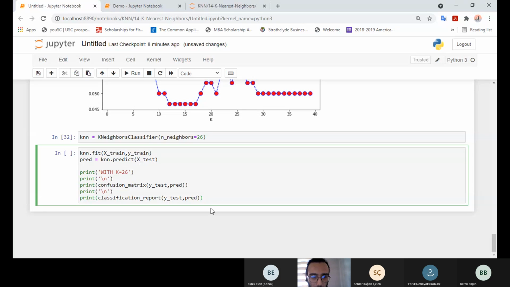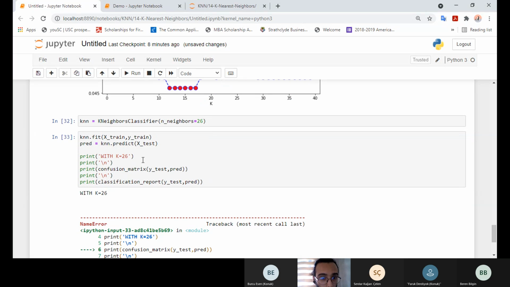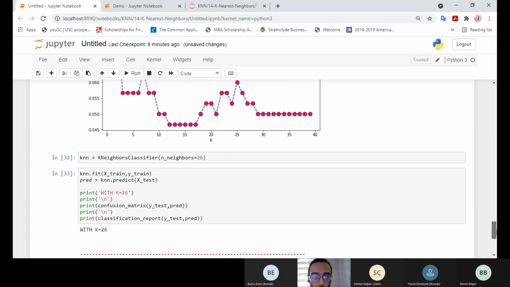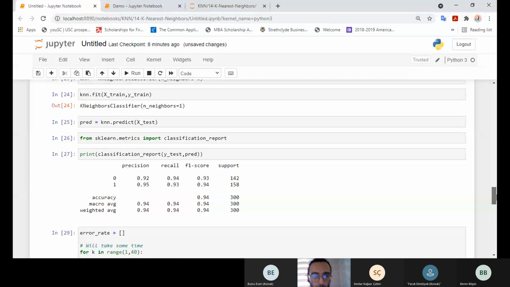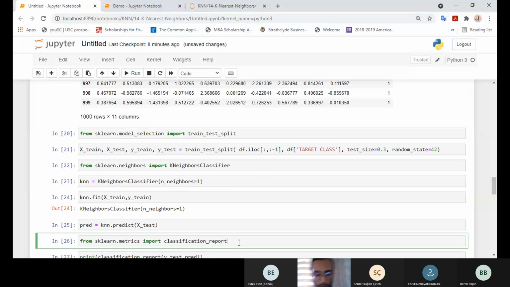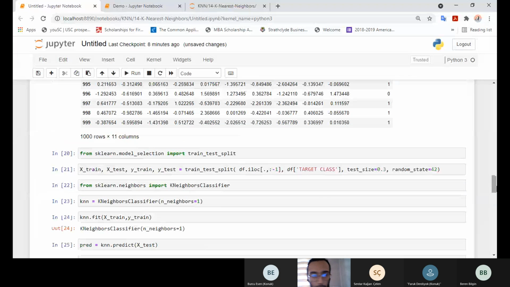Here we just fit it on the train and do the prediction, and I'm going to do technically the same thing. I didn't import the confusion matrix in the first place. Where is the metric? Okay, I imported it.